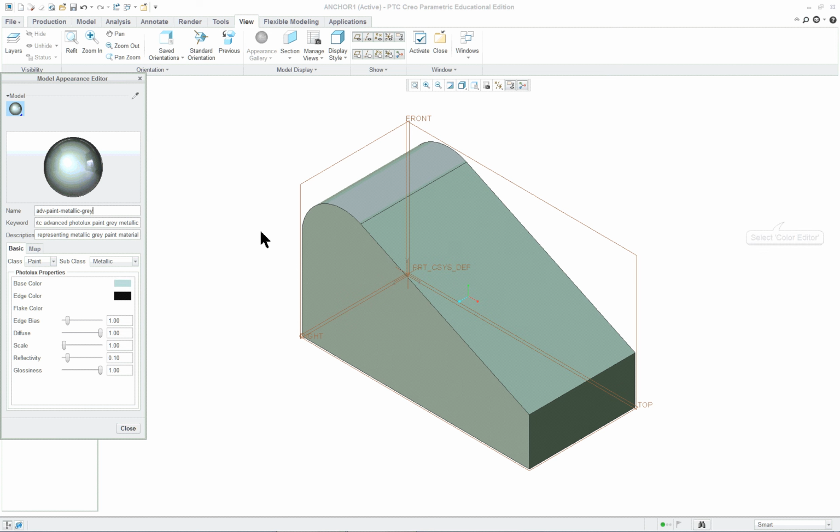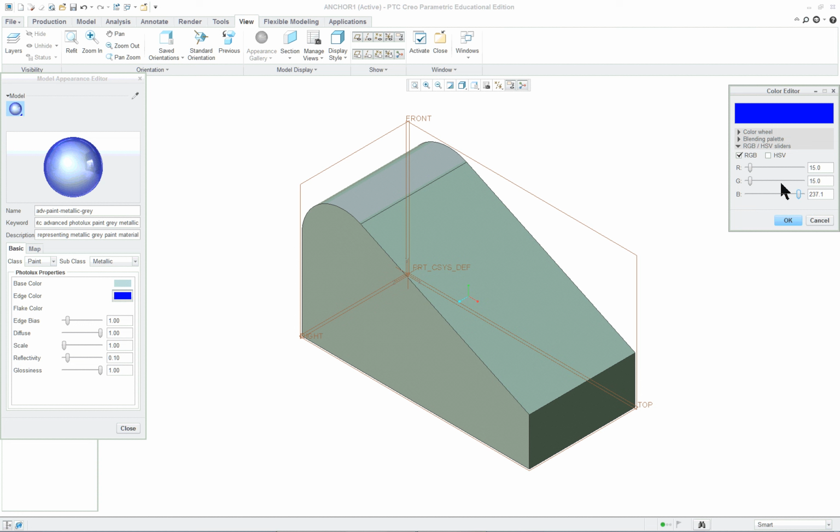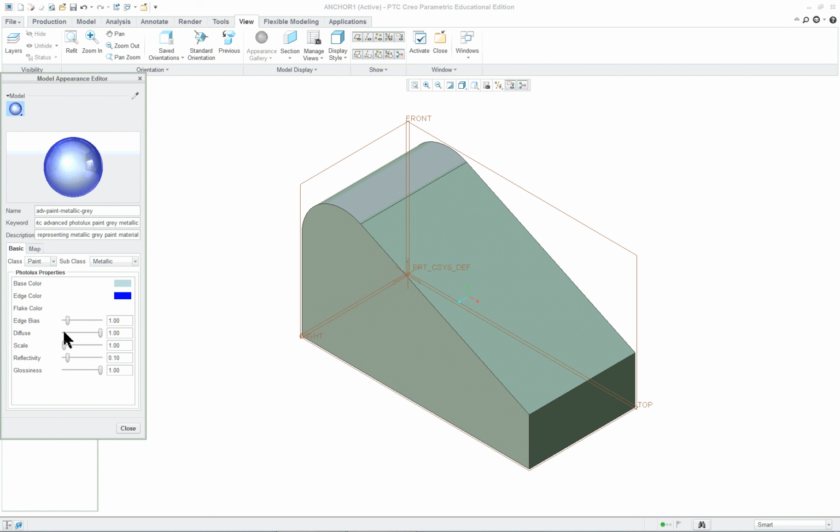I'll use that one. And also with the color editor for the edge color, I'll do dark blue. And again, if we want, we can actually change some of the other elements here as to how it looks. This is set because it is paint. It's given to you. And we have metallic, which is one of our selections, rather than generic.